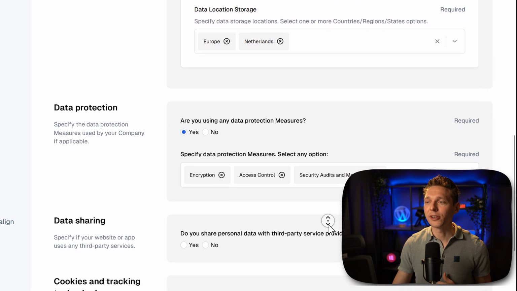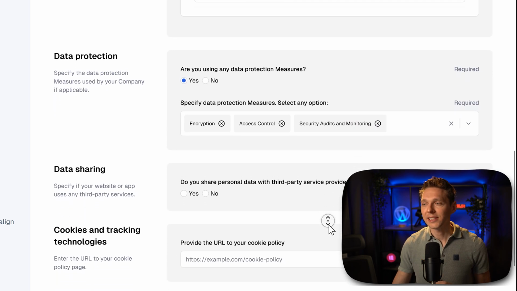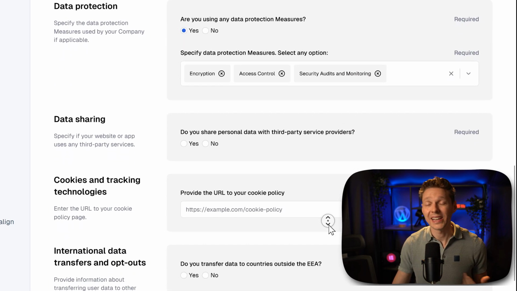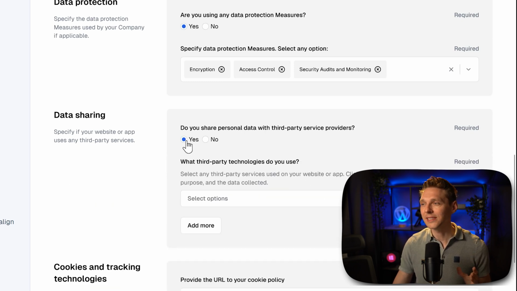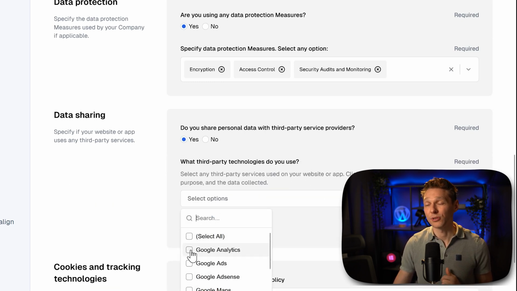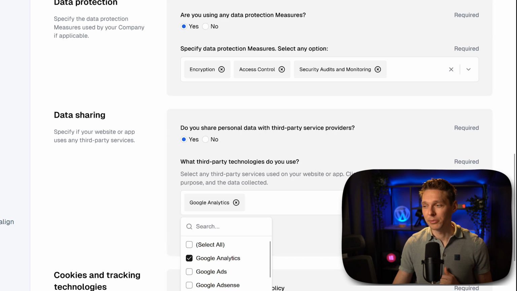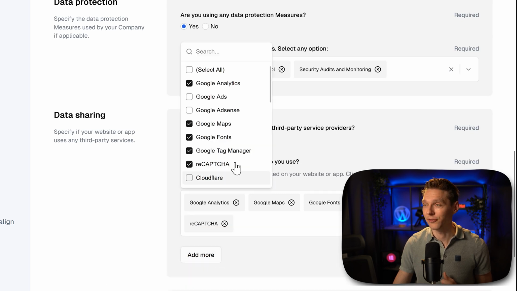Then we scroll down and we go to data sharing. Is our website or app using any third-party services? Well, you are if you're using, for example, Google Analytics, maybe Google Maps, Google Fonts. In my case, yes. Are you using the Google Tag Manager? Could be, in my case, yes. Are you using reCAPTCHA on your website? I am, because of the forms.